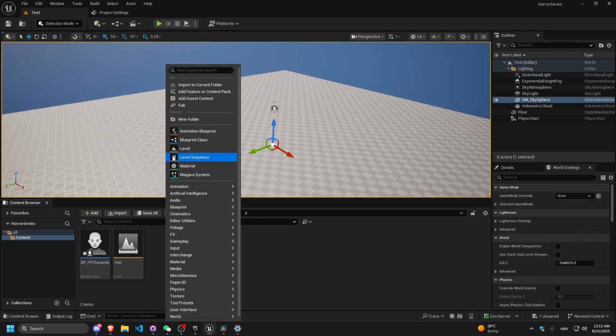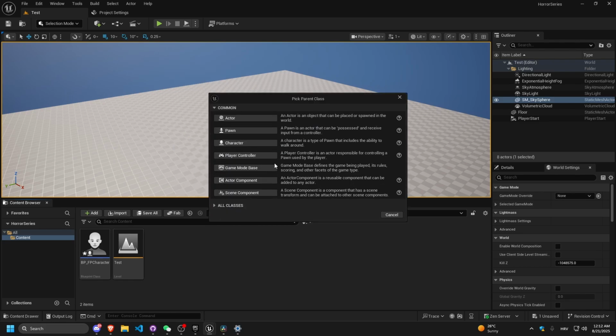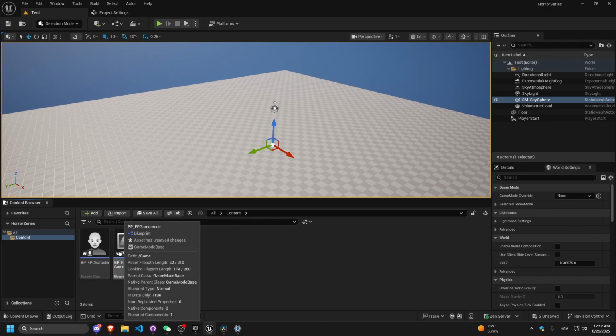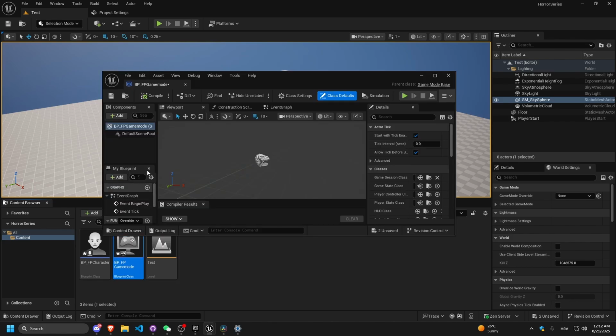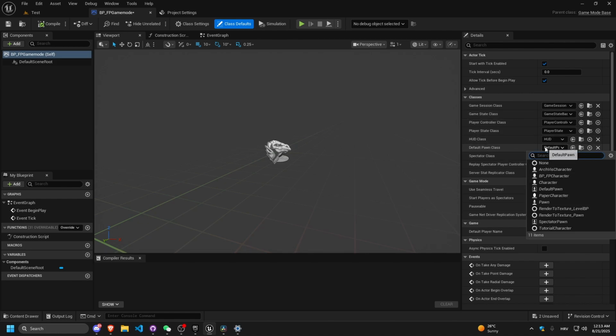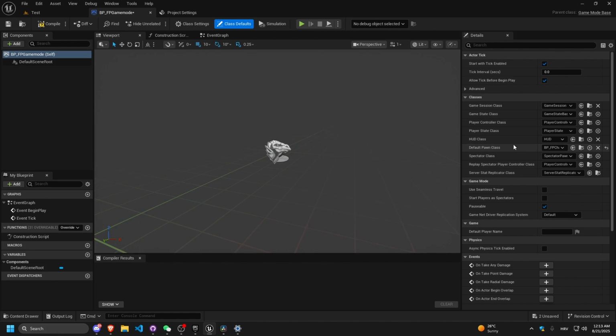And let's create the game mode. Here as well, just like the character, create Game Mode Base, PP first person game mode. Okay, so this game mode, we will open it and pull it up. The only thing we need to know for now is that we need the default pawn class to be set to our first person character, so we can control our character and walk around.